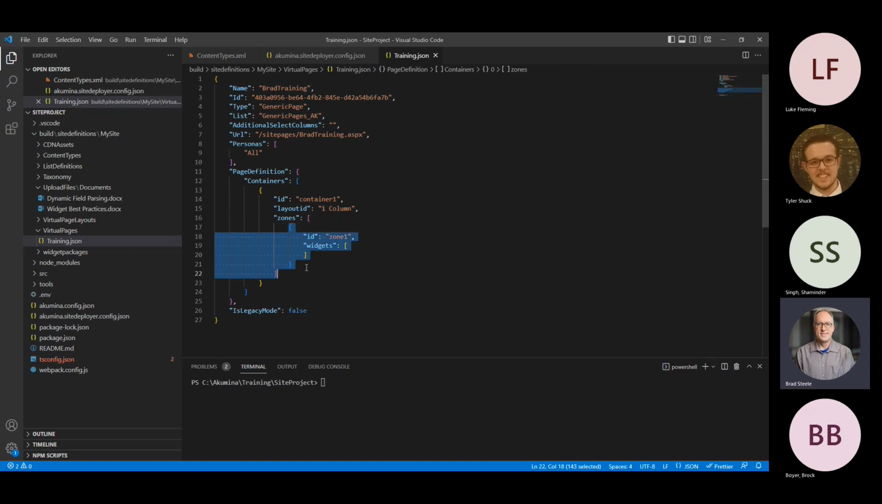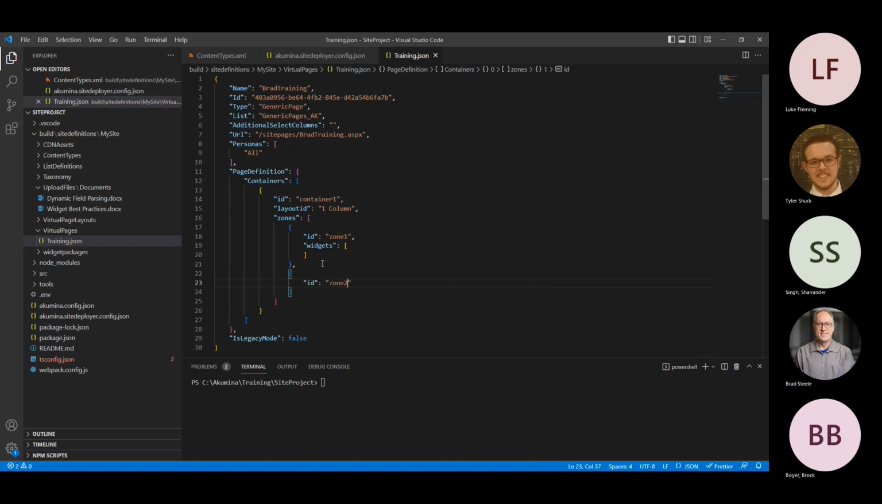But you'll notice here, if you're familiar with JSON at all, this is an array format. So I could add a second zone just by putting a comma in and going in like that. So I could add a second column there. I could say, okay, well, I want to make that a 2-column layout. So now I've got a 2-column layout page. You don't have to do this. But that's what it is.